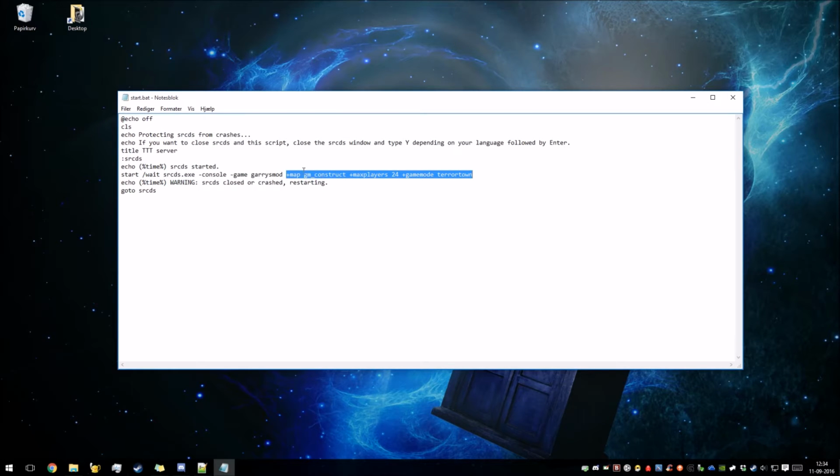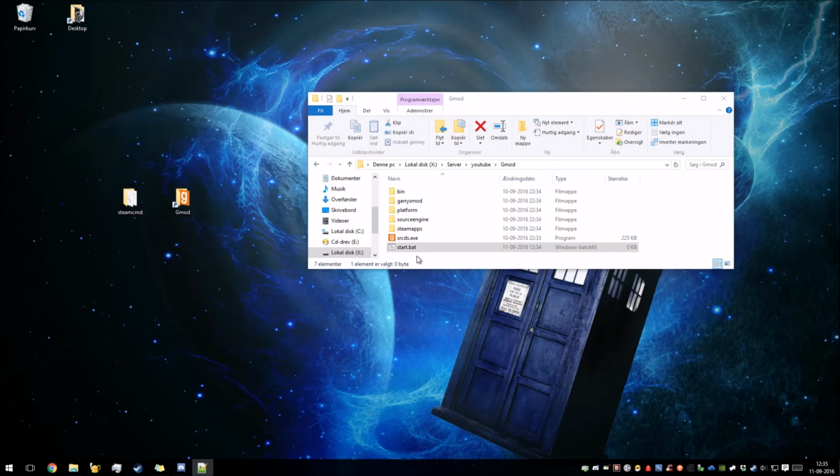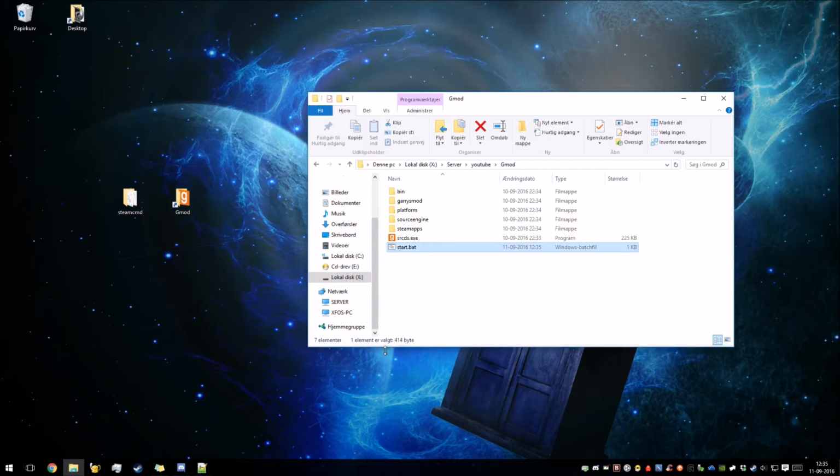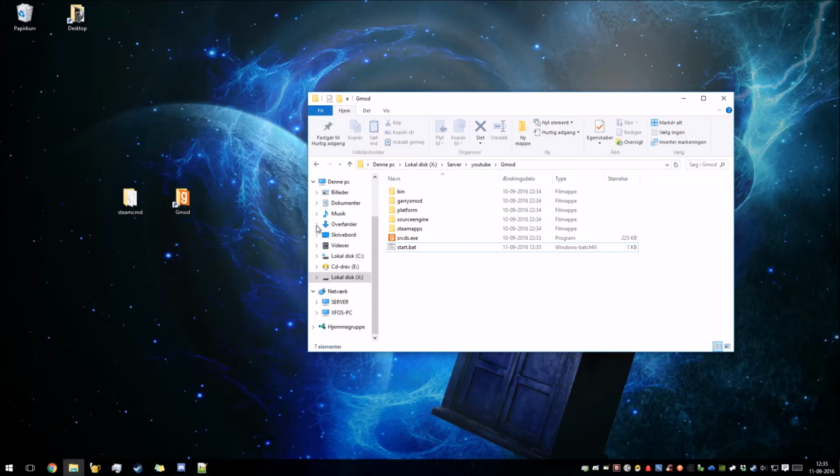This is the map that the server starts with when it opens, the max amount of players, quite literally. And it's the game mode, and terrortown is TTT. And we'll just save that, and that should work. But if we started the server now, people would be able to go through props, and that isn't good.